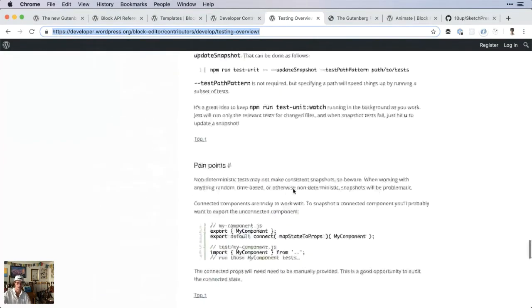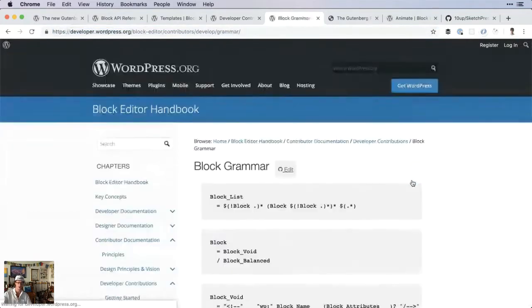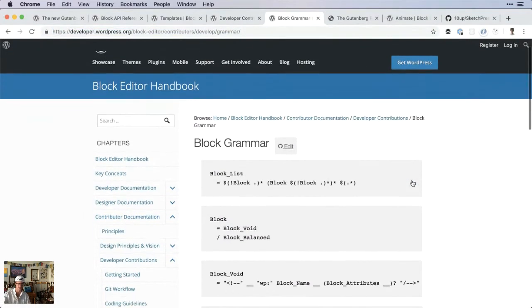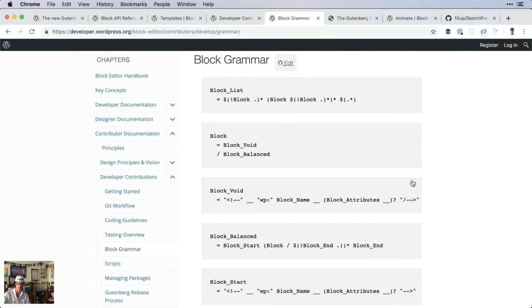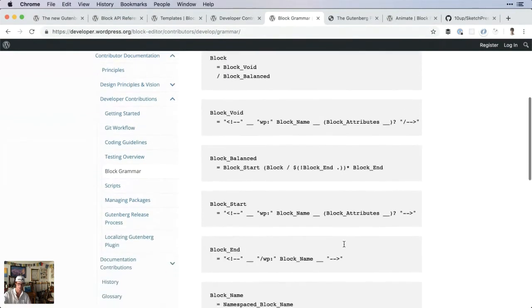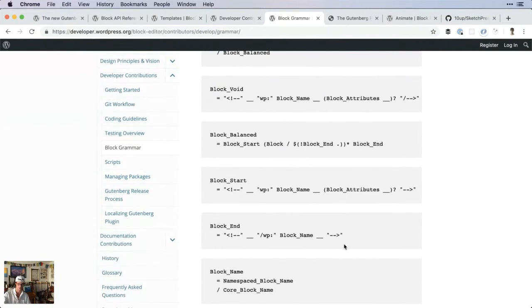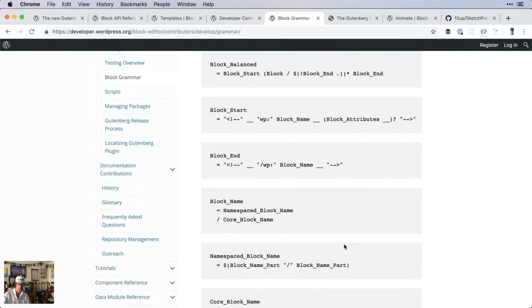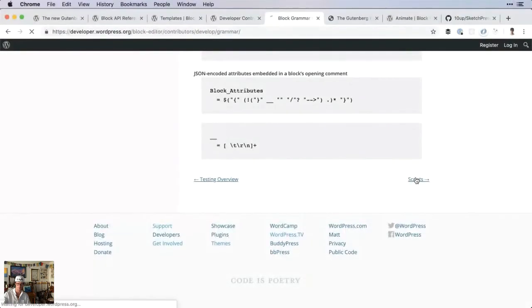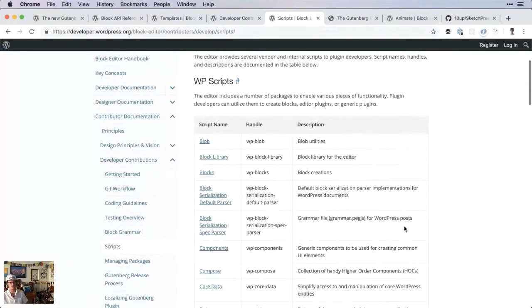All right, next up, we've got block grammar. This did not make a ton of sense to me. I'm sure that this, oh, nope, still a little confused. Yeah, I'm going to skip that.